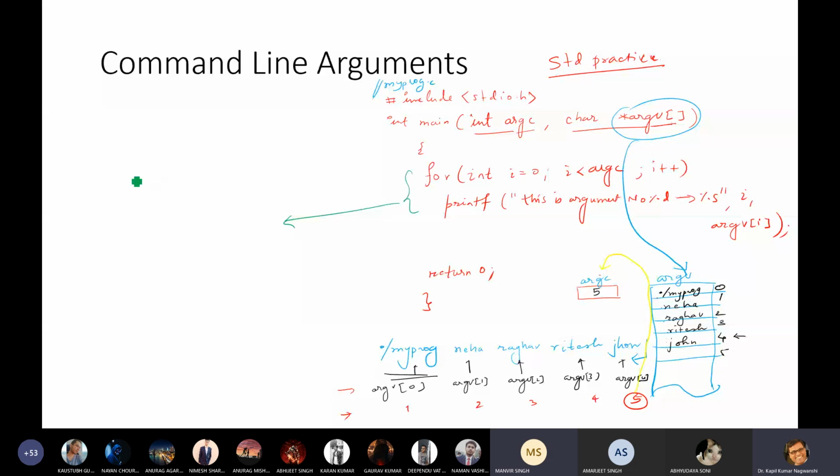So, for integer i equals 0, it will start from 0 and it will run up to less than 5. So 0, 1, 2, 3, 4. Okay, from 0 to 4. Why? Because it is written as i is less than 5 in this particular case.